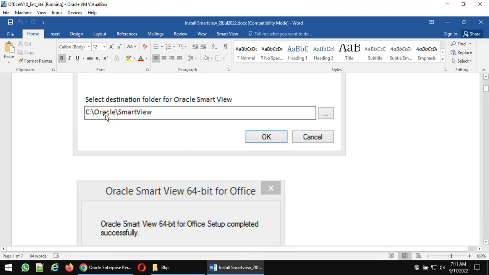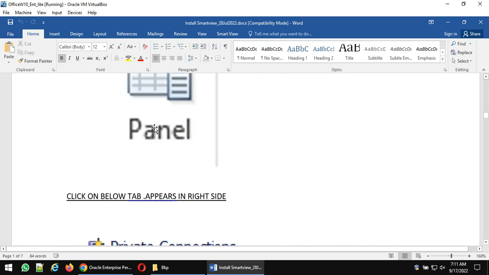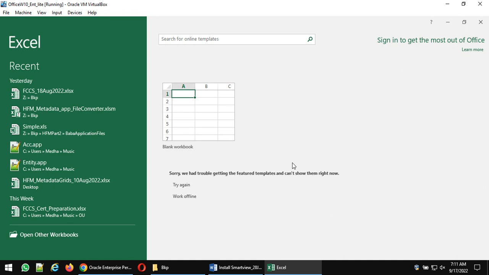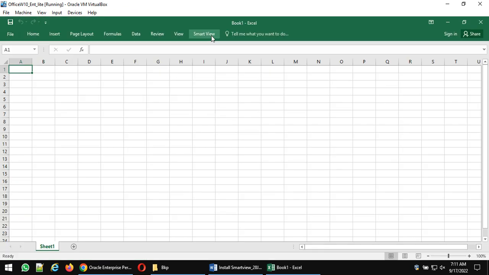Download SmartView and install it in only a single drive, wherever you installed the HFM client. Install SmartView in that same drive, and then click next, next, next. Once it is done, open SmartView in Excel. So in Excel, you can see this SmartView icon.